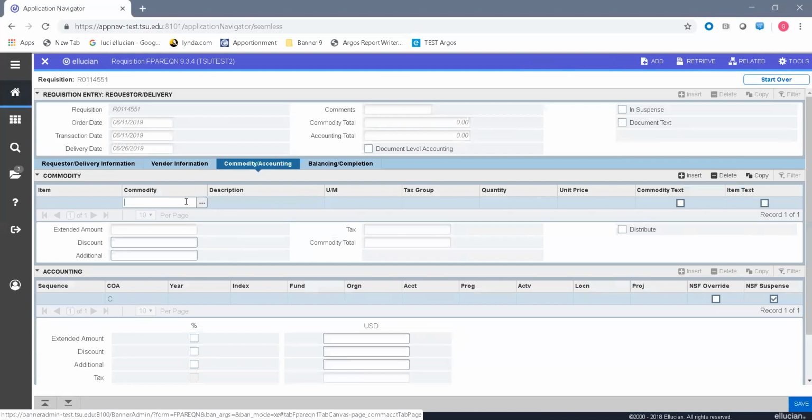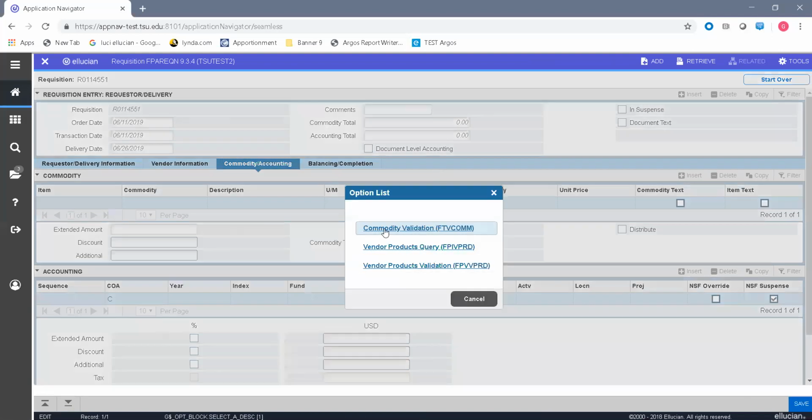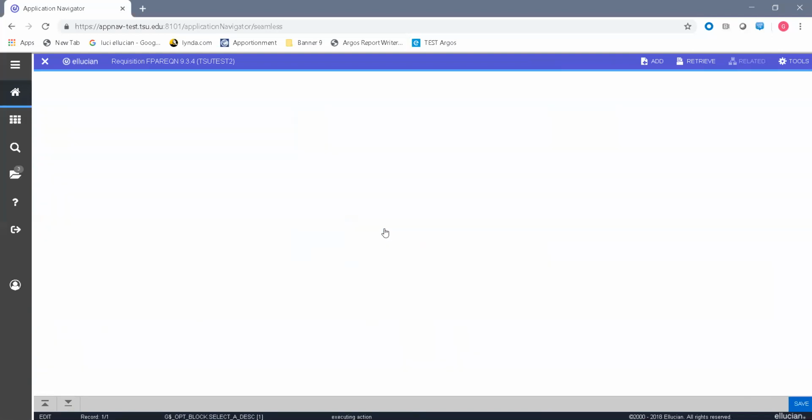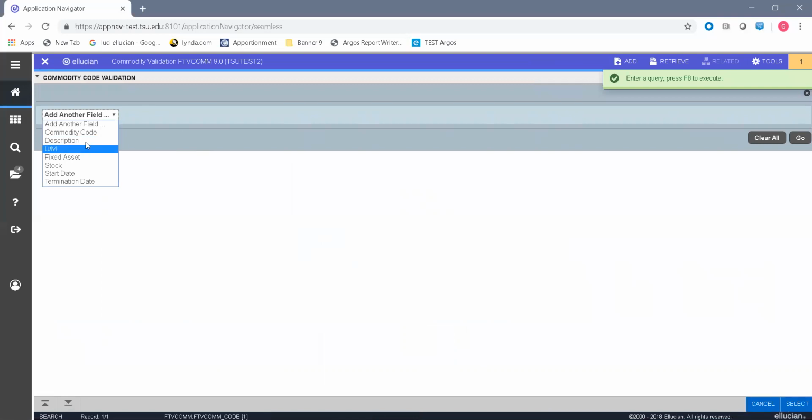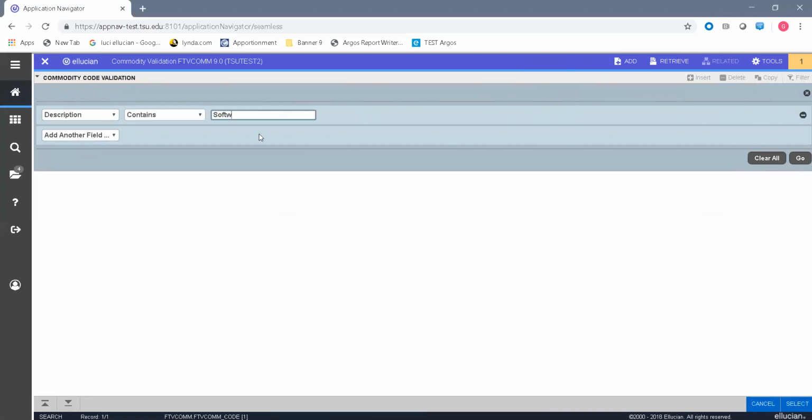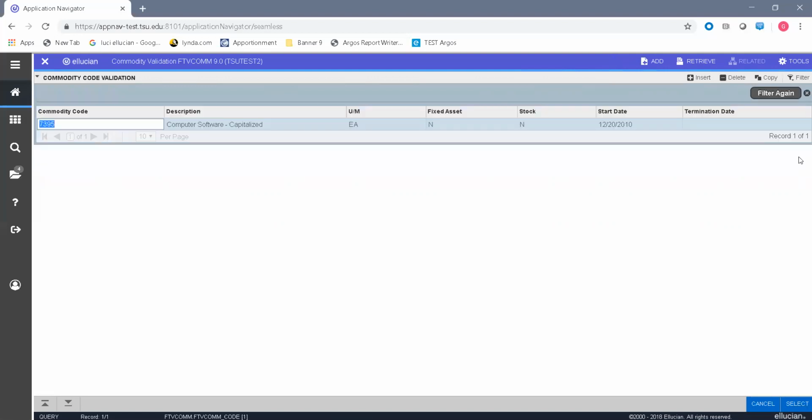Okay, so again, if you know your commodity code, you can just simply type it in. If you don't, you can always use this search feature. Okay, and you would click on the commodity validation. And let's say I'm going to look it up by description, and let's say it's a software. I'm going to put my wildcard on the word and click go.